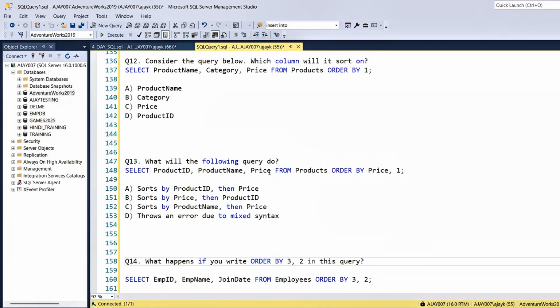Which of the following, what will the following query do? Select product ID, product name, price from product, order by price, one. Sorts the data by product ID, then price. Sorts by price, then product ID. Sorts by product name, then price. Throws an error due to the mixed syntax. Look at this, very nice.